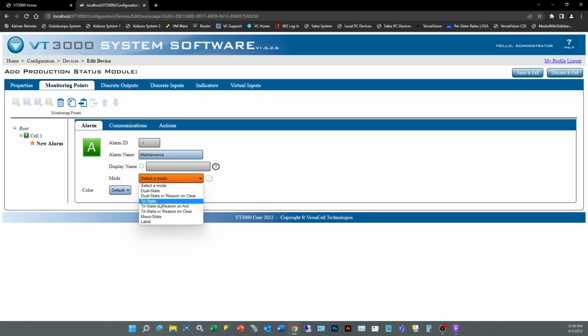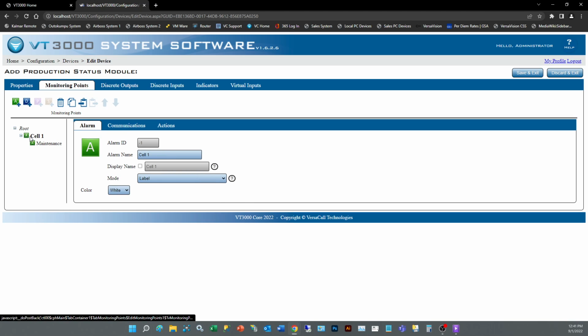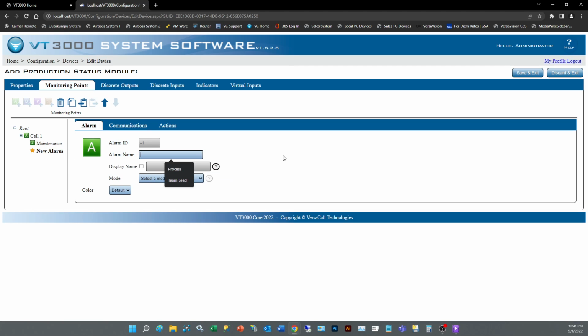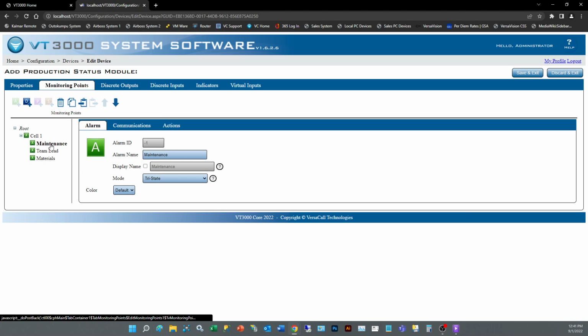If you don't know what these alarms are, they're explained in other how-to videos, and there are also articles on our wiki page. So for this, I'm going to set this up as a tri-state. And I'm going to select this again and hit another one. So let's just call this team lead. I'm going to set this up as a tri-state, and then I can add another alarm level. And we'll just call this materials as a dual state.